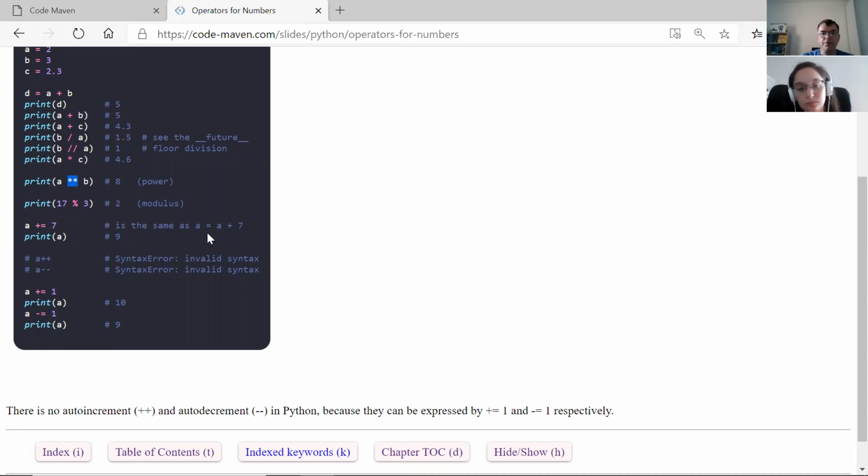Then quite often you use constructs like this. You have a variable and then you want to add something to it, or reduce it by some number, or multiply it by something. So you have this variable equals the same variable and some operation. And this is too much typing for a regular Python programmer. So instead of that, you can write this shorter version of it.